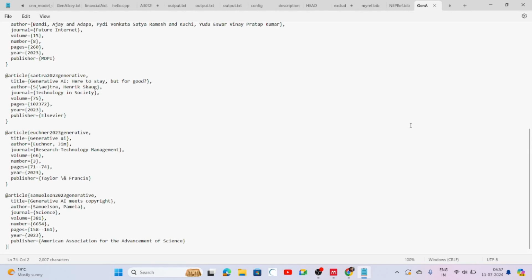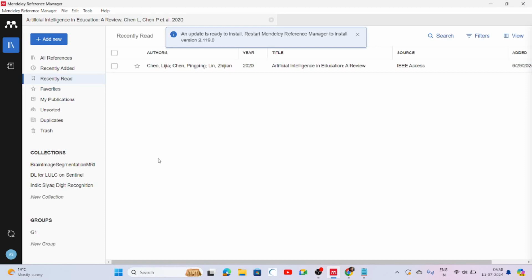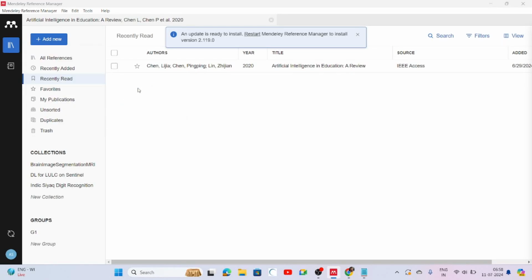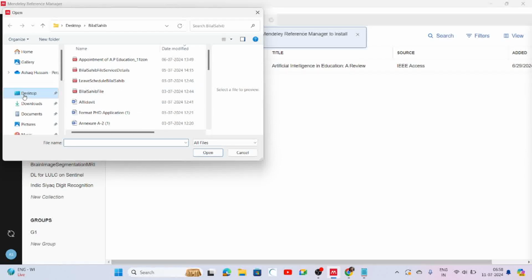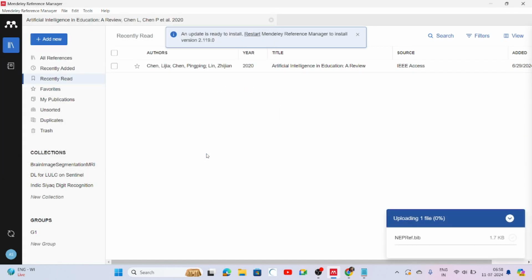Now what I will do, I will open Mendeley. This is my Mendeley software, and in Mendeley I will do one thing. I will click add new and I will import library bib. I will go to desktop and I will click citations and I will click this. Okay, you will see here 6 references generated, one file uploaded and 6 references have been generated.